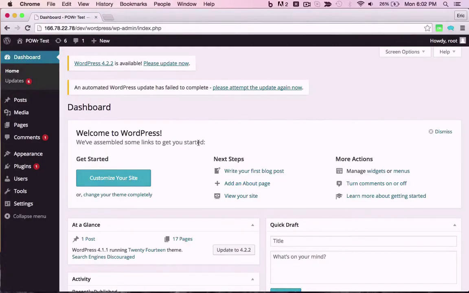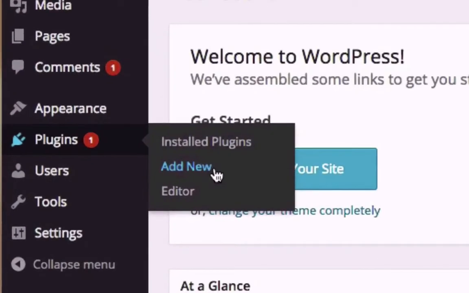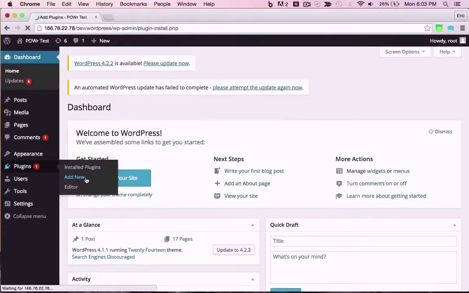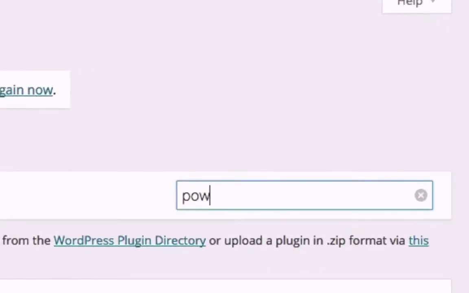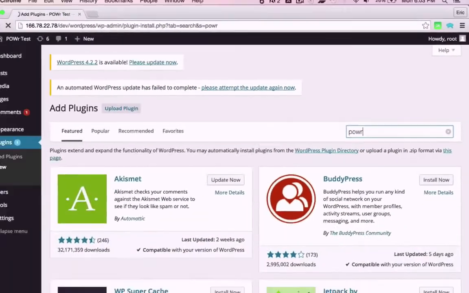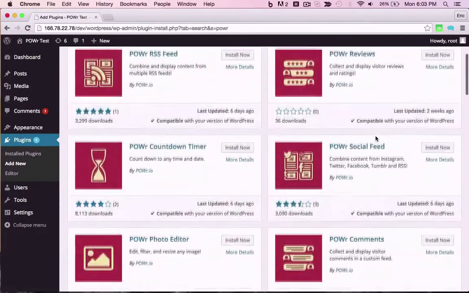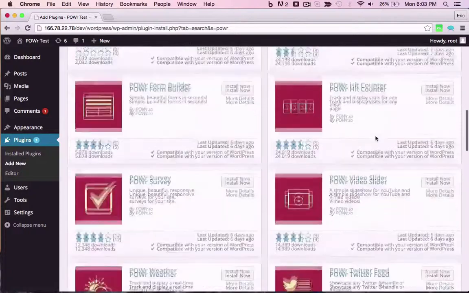To add Power plugins to a WordPress site, open the WordPress dashboard and in the Plugins menu select Add New. Search for Power, P-O-W-R, to see a complete list of all Power plugins on WordPress. There are dozens available, with more added all the time.